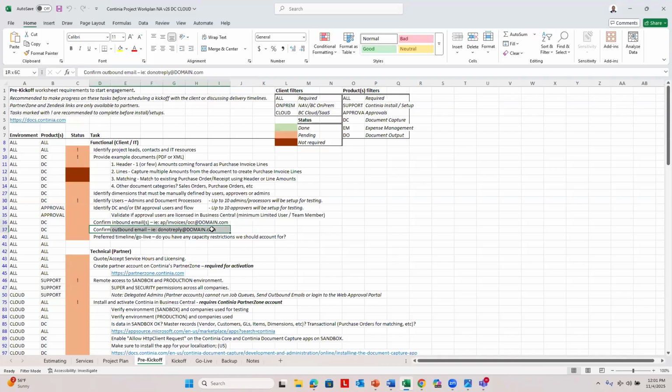They would also need to create an outbound email. Like I said earlier, the outbound email is used for outbound email notifications. Most times in document capture, this is for approval notification emails. So if your client wants to send out an email to their approval users when they have something new to approve, there needs to be an outbound email set up in BC. And what is the go live date, right? So the go live date allows us to plan accordingly to schedule out the necessary meetings.